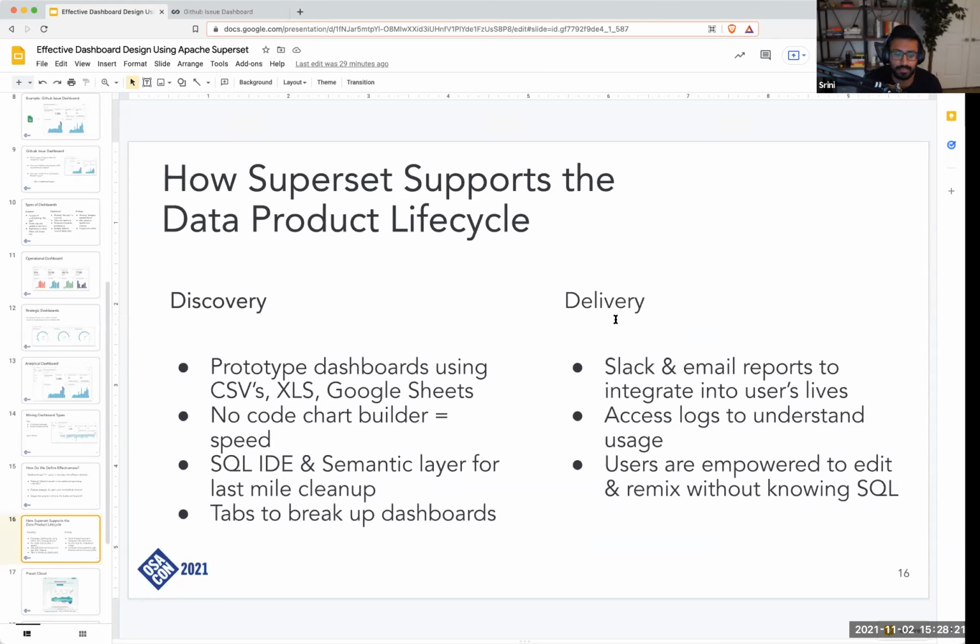On the delivery side, this is something that people don't often think about when it comes to BI tools: what if a BI tool actually looked a lot closer to Facebook or LinkedIn or something like that, right? If you think about those products, they've integrated really deeply into our lives. Some say perhaps too deeply, but I think BI tools are often on the complete opposite end, where you have to go and log in somewhere and remember to check it. So being able to have Slack and email alerts and reports to better integrate into people's workflow is super important.